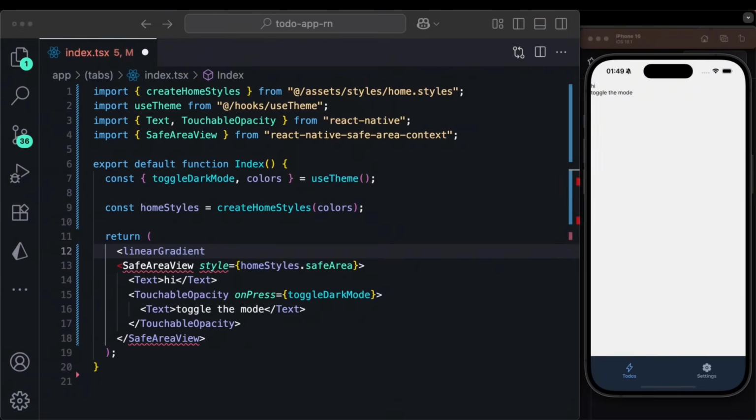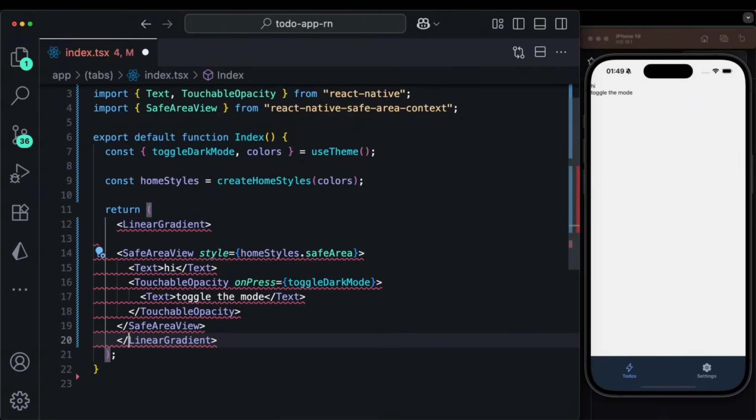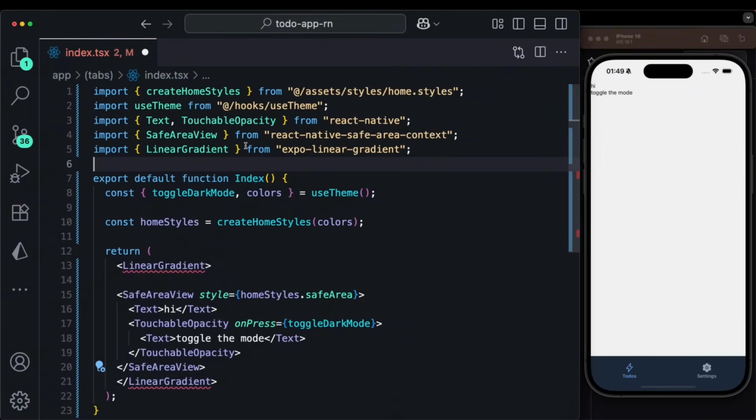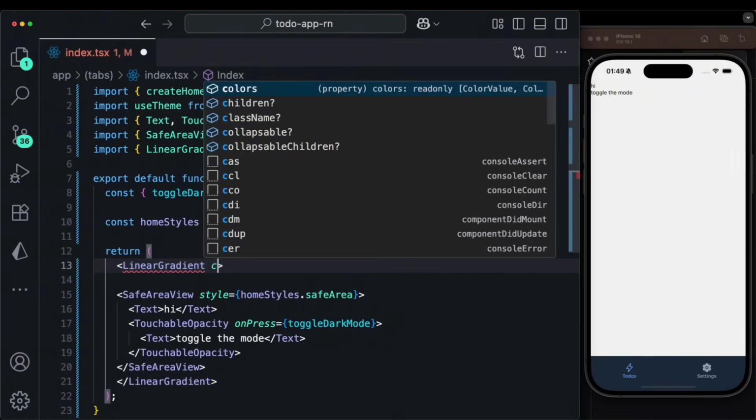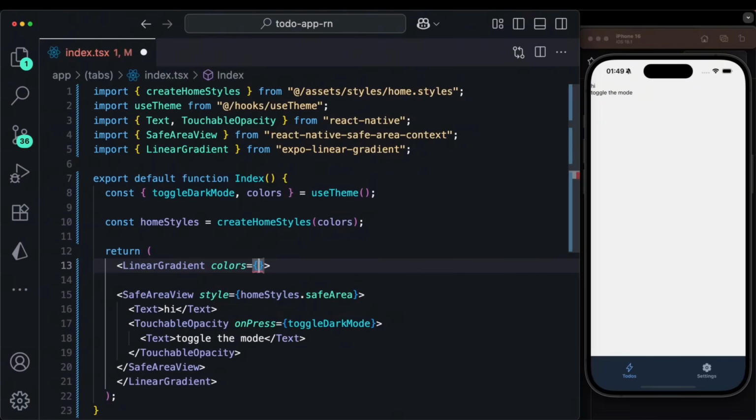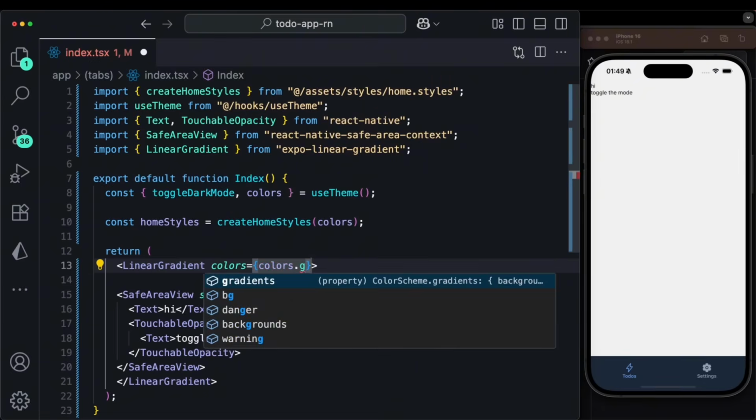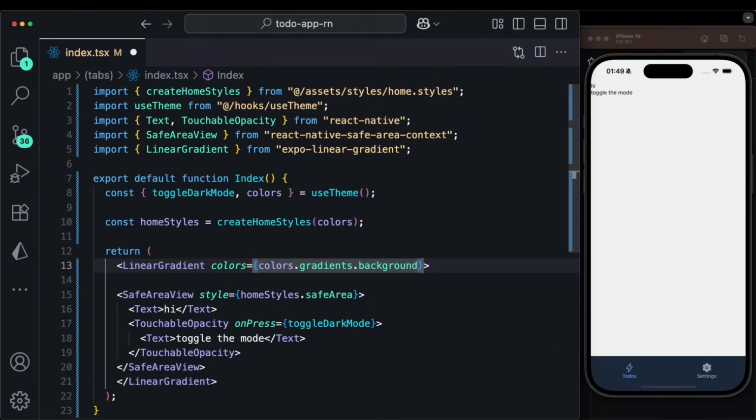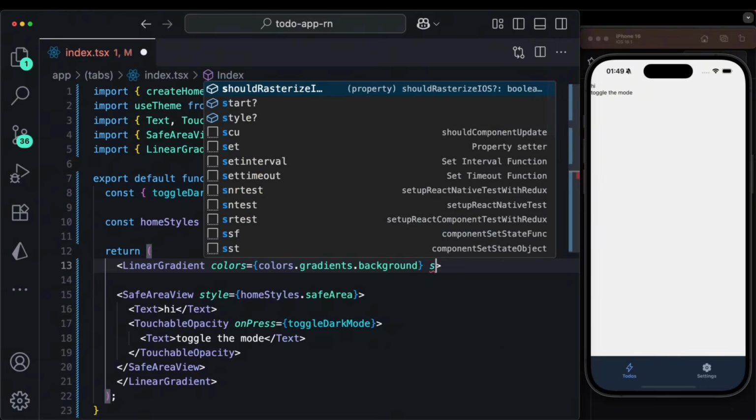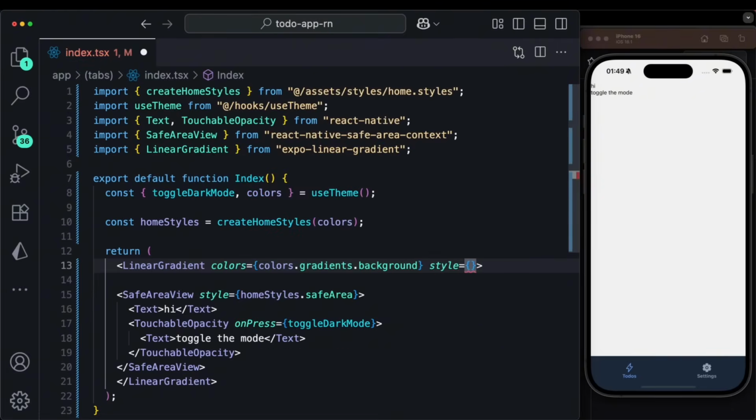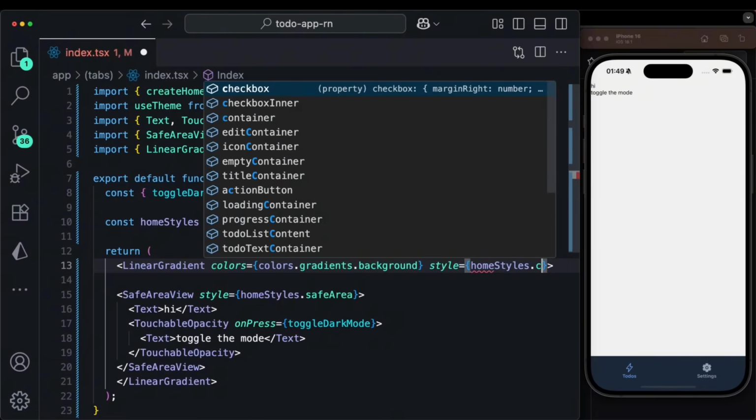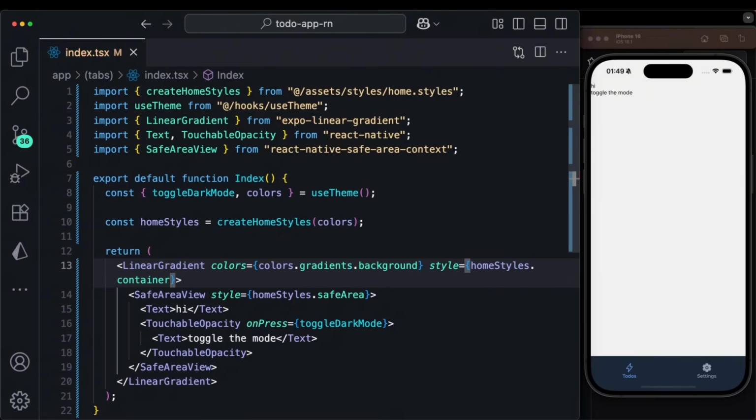Let me actually type this out correctly, and I would like to import it from that package. Let me go ahead, copy and paste this import. It is coming from this package, and we're going to pass the colors into it. So let's say here are some colors. That is going to be colors.gradients.background. And then for the styling, I can say it's going to be equal to homestyles.container, I believe. Let's save.